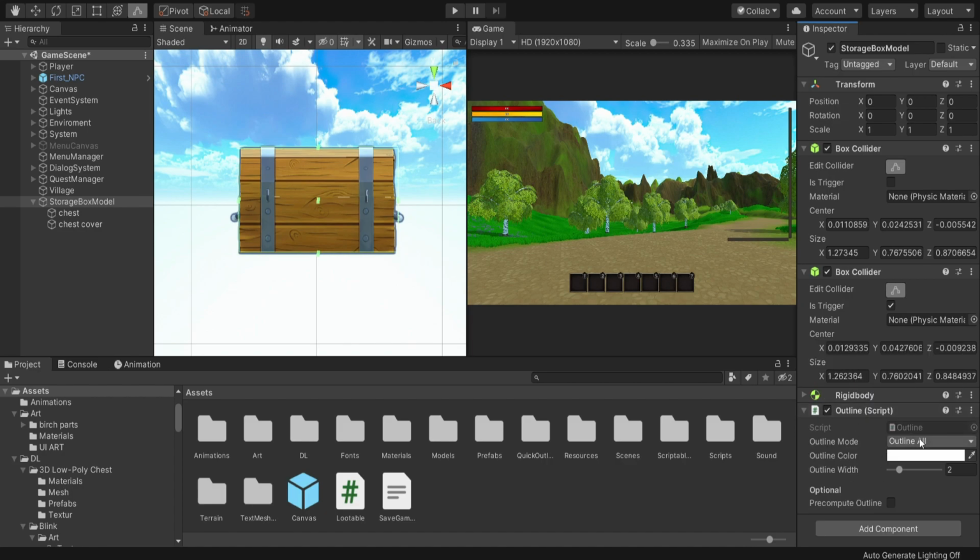Over here, we're going to change it to be outline and silhouette. Of course, you can play around with this, and we're going to change the color from the script later. And we're going to disable it in the beginning because we don't want to see this outline as default.